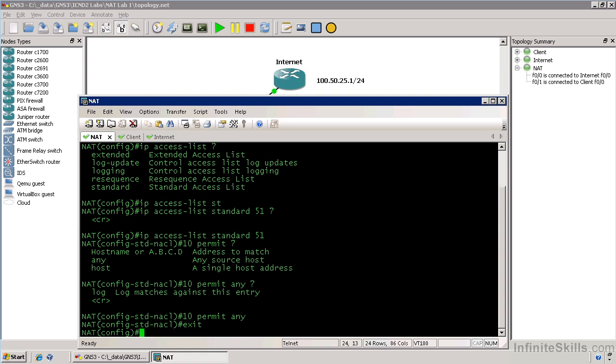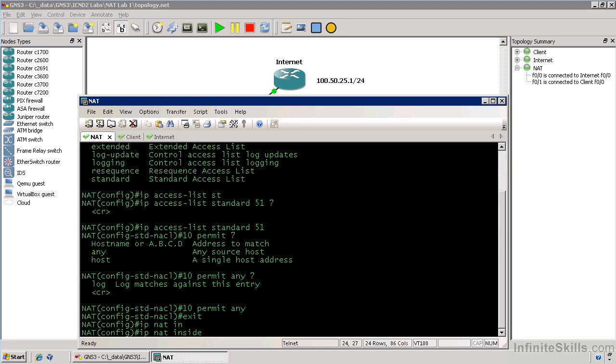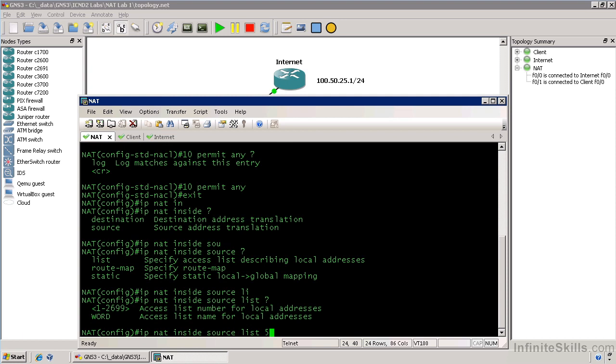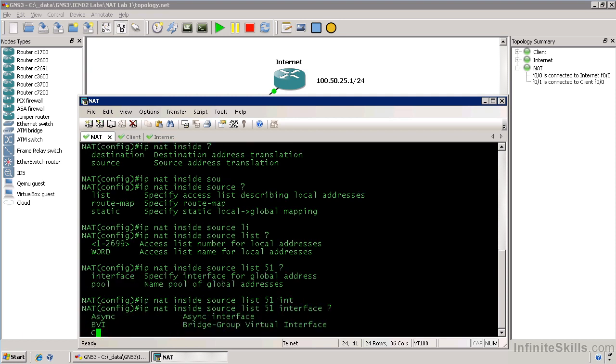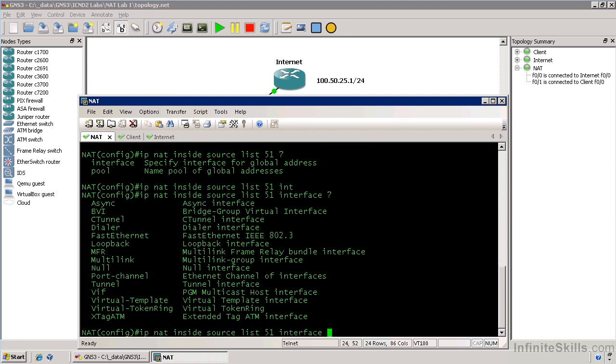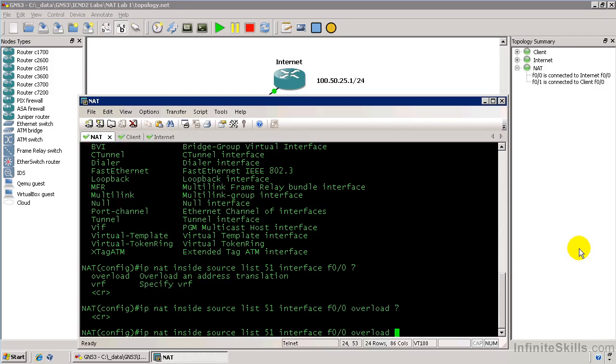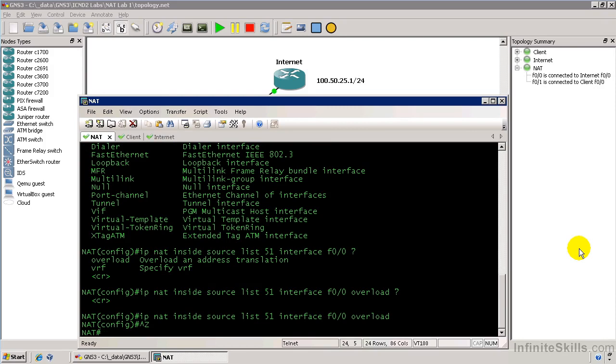So we'll exit from this, and we'll simply jump right to the NAT command, which is IP NAT inside source list 51 interface FastEthernet 0/0. And this is the magic command that makes it all work. It's overload. Overload in address translation, which means use port address translation on that one IP address.